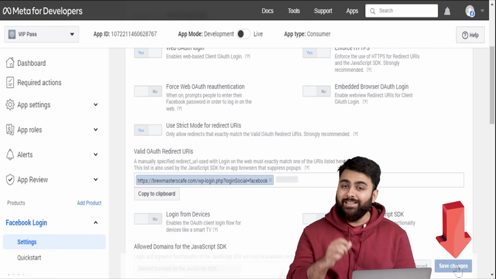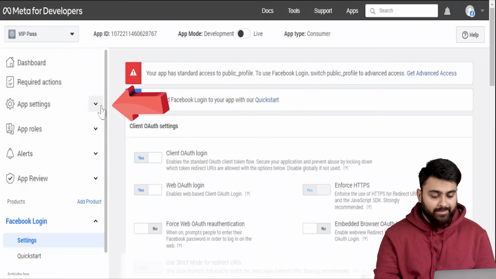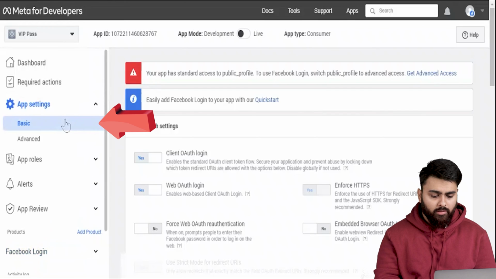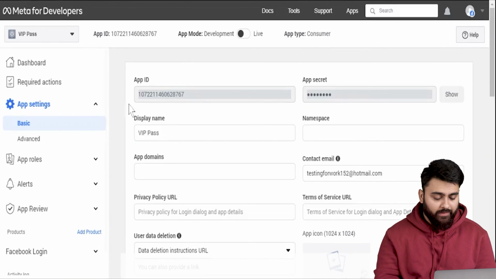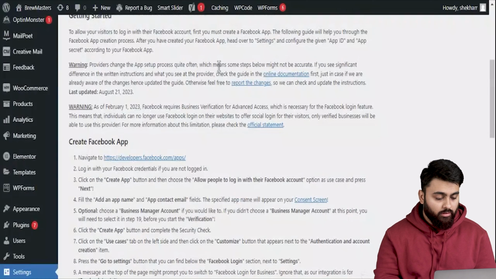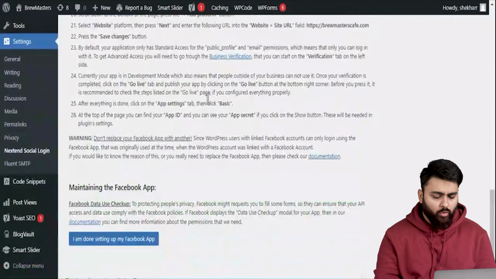All right, now it's time to get the ID and key. So look at the sidebar on the left and click app settings. A drop-down opens up. Click basic settings. Now that it's open, we can see our app ID and key right here. So then let's go back to our WordPress dashboard, go to the getting started page, scroll all the way to the bottom, click this blue button.